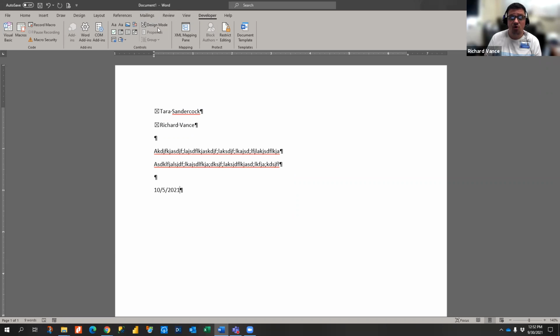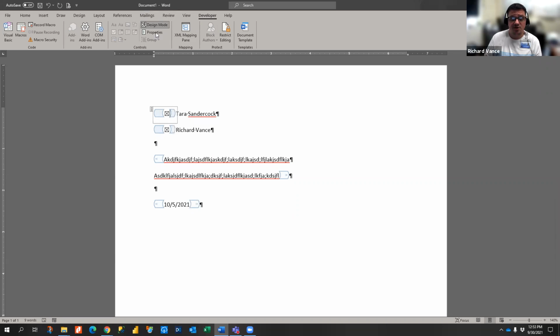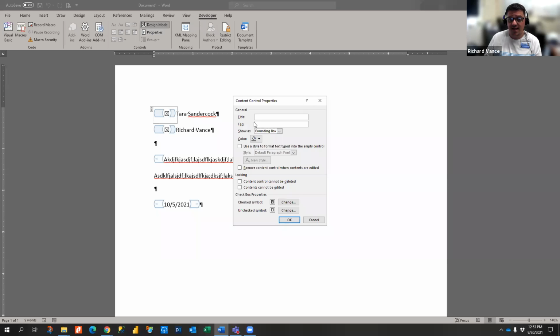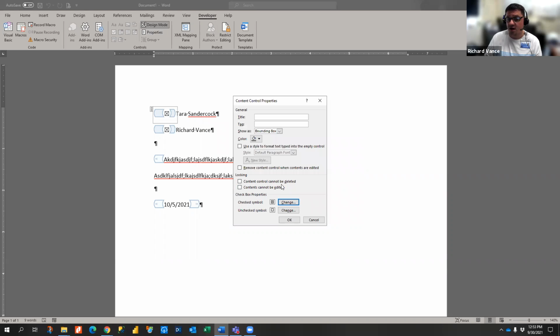Now, every single one of these also has properties. So you can look at the properties of it and set certain things, change the symbol. So maybe it's not a box, maybe it's something different. You also can lock the content so they can't be deleted. You can lock them so it can't be edited. You have a lot of abilities to be able to do that.